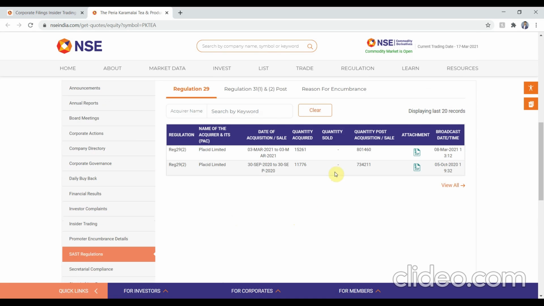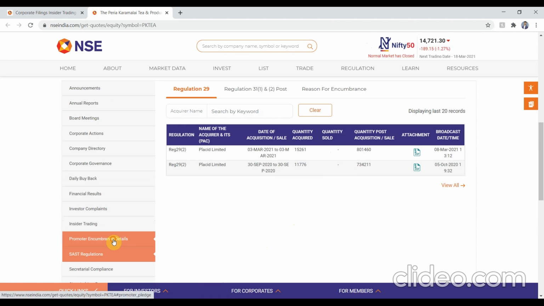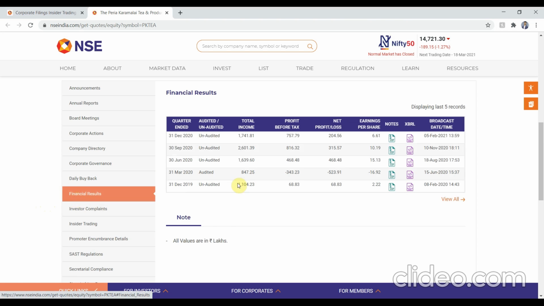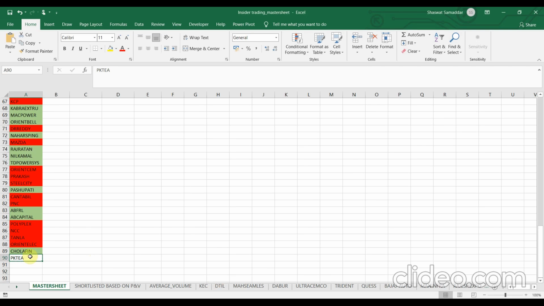Let's check the SAST regulation. No selling has been reported after 16 September 2020. Let's check the pledging. No pledging. Let's check the optional criteria. Okay, so the latest earnings per share is a positive number. So we'll mark it as green. So, okay. Today, how many stocks we have for green: 1, 2, 3, 4. Four stocks we have green today.